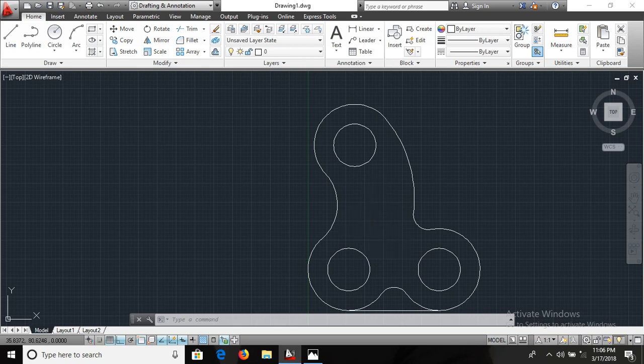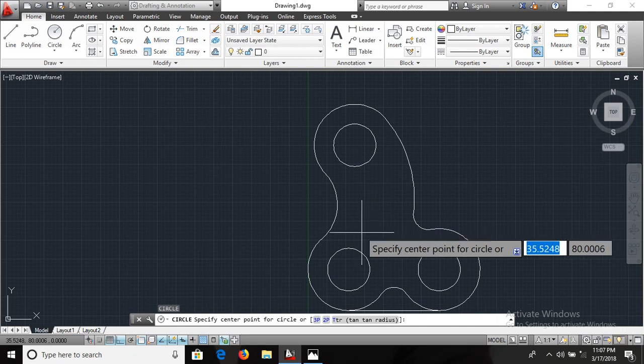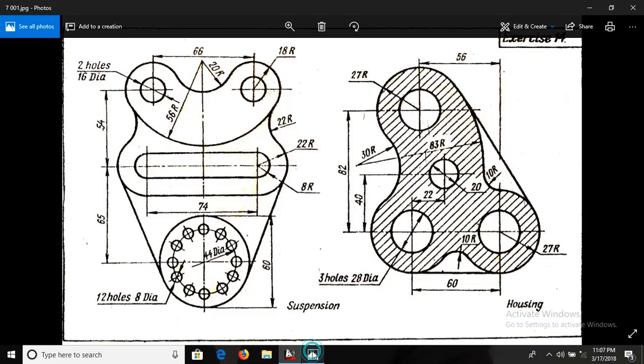I'm taking the circle, C enter. Here we can see, friends, I have the small circle. The small circle diameter is 20, but I know that the small circle has a distance from this center, x value is 22 and y value is 40. So that's the reason what we need to do is, I'll show you.